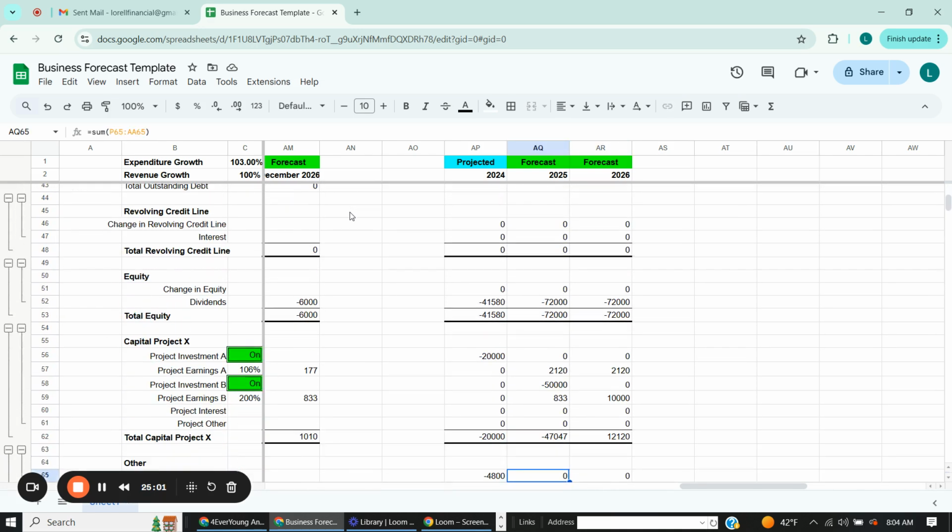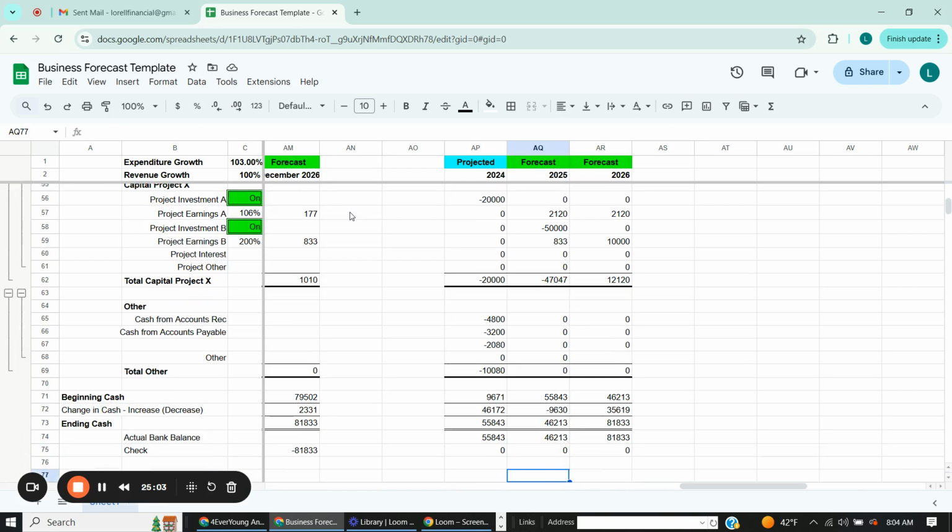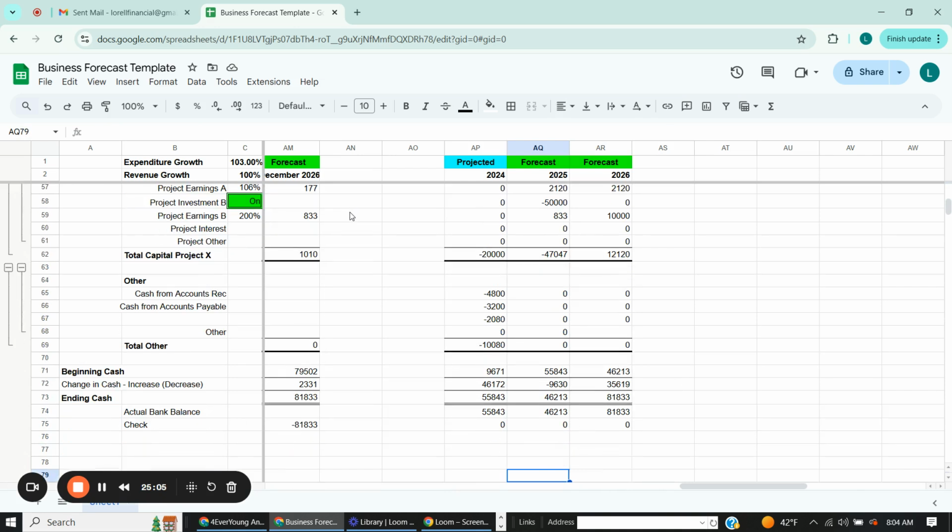All right. So this is a business forecast. So this is just a basic business forecast. Hopefully this will help you.